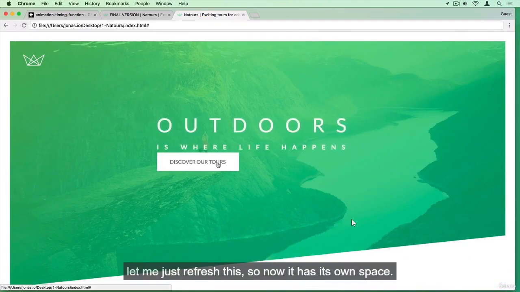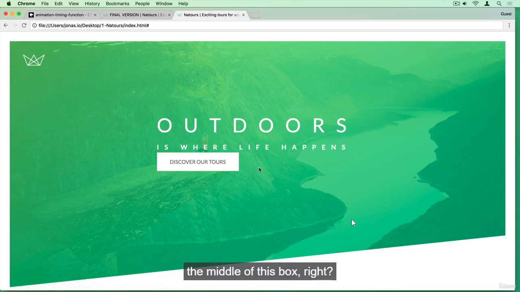So now it has its own space. Another thing that we want is this actually to be here in the middle of this box, right? So how could we do that? How could we achieve this button to be in the center of the box?